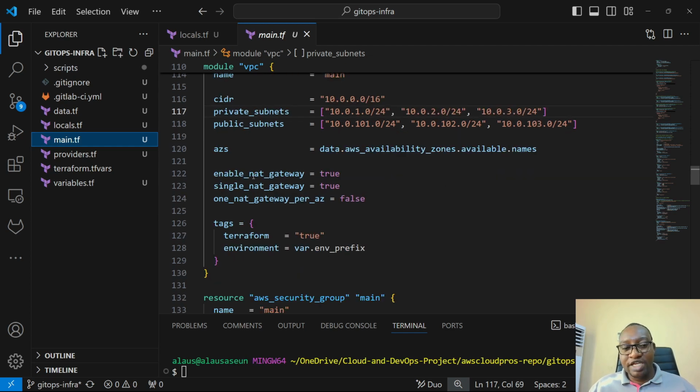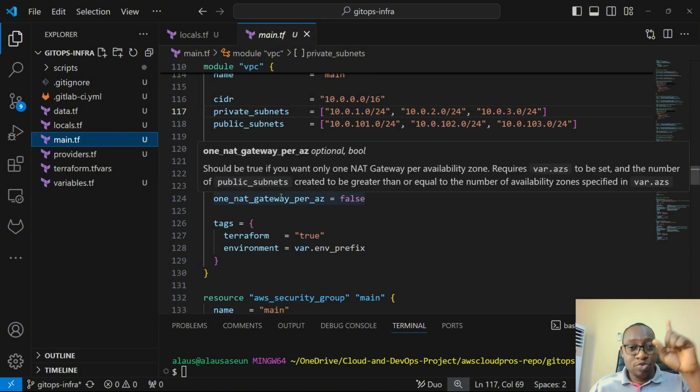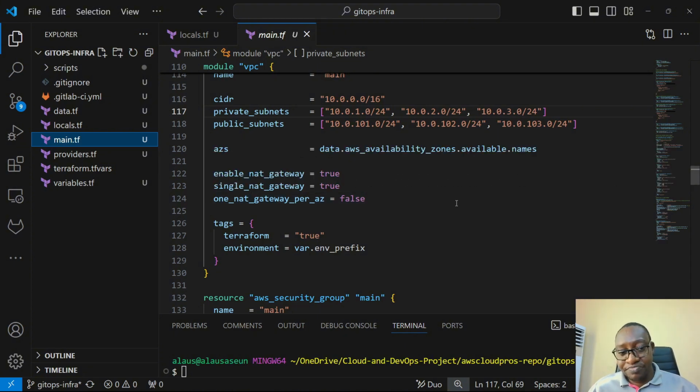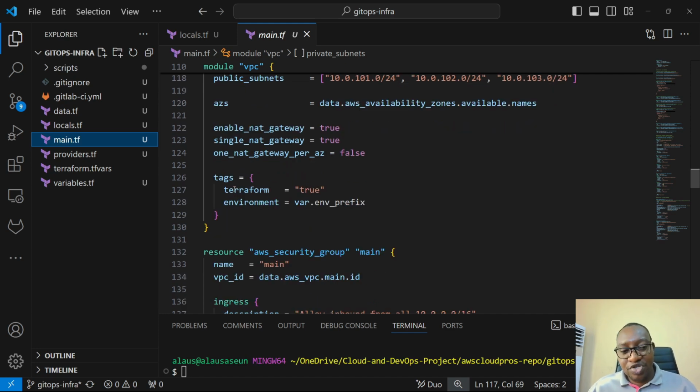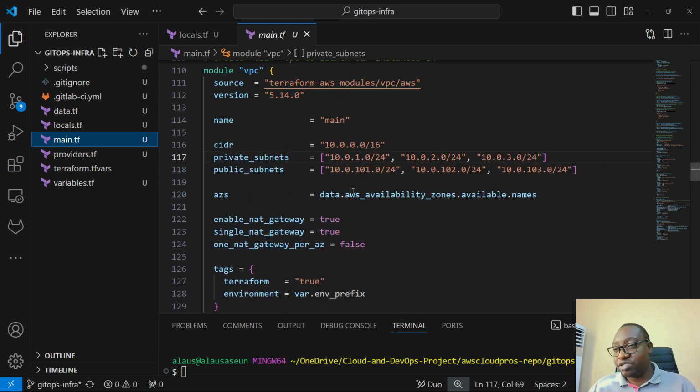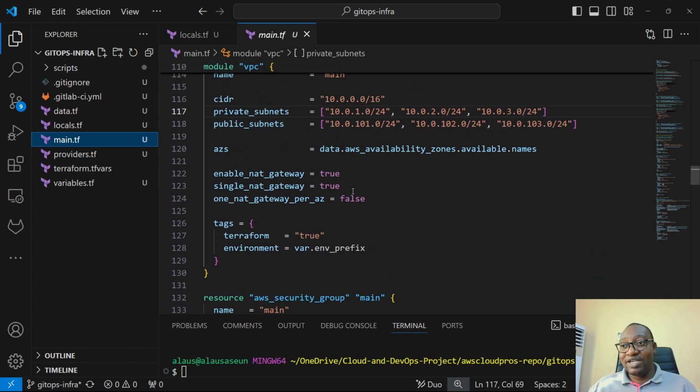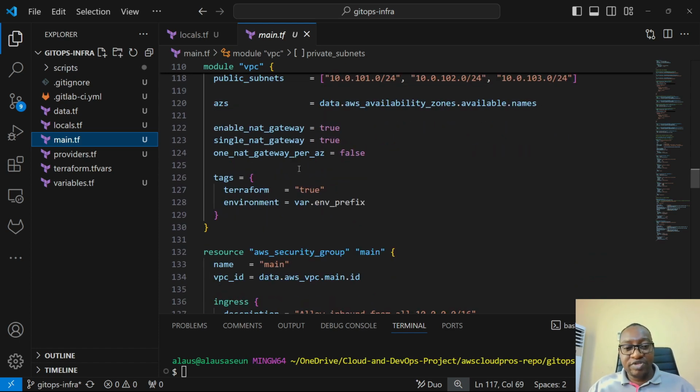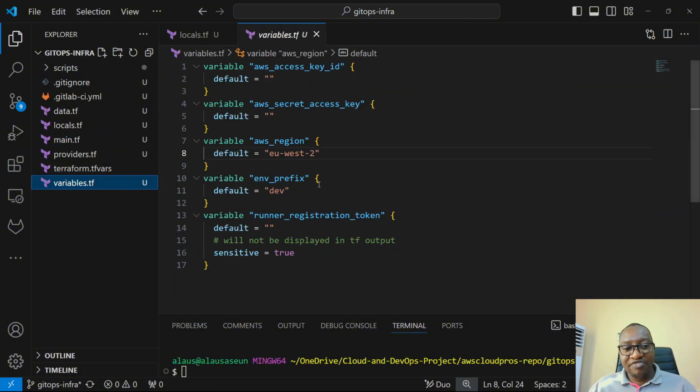are there. And then right here, I'm saying enable NAT gateway is going to be a single NAT gateway. I don't want one NAT gateway per AZ, just one NAT gateway for all the AZs. Right here, I'm also configuring some environment variables. So Terraform is true, which means that if this resource is created, it will have a tag to say that this resource was created with Terraform.